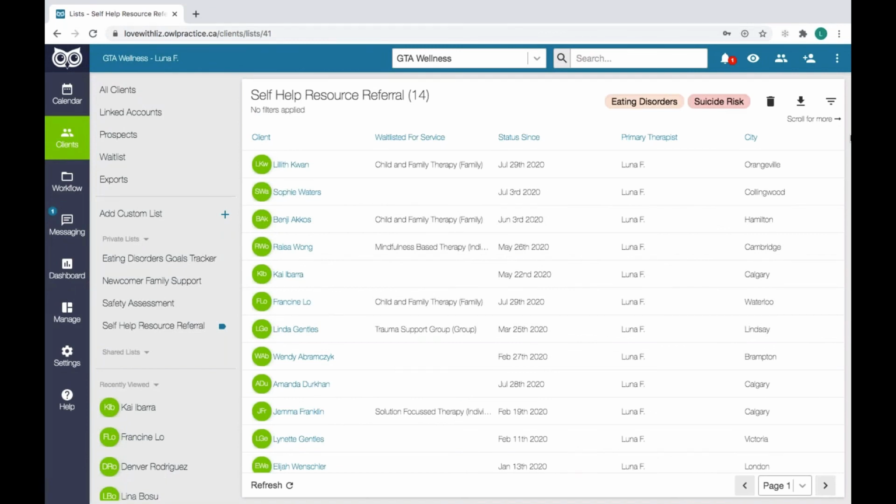Once the list has been saved, you can find it in the Custom List sidebar and click on its name to display it. Here you will see all of the clients that are a part of that list. All of the column headers you had selected are displayed. If there are too many to be viewed on one page, the page will be scrollable from left to right to see more.